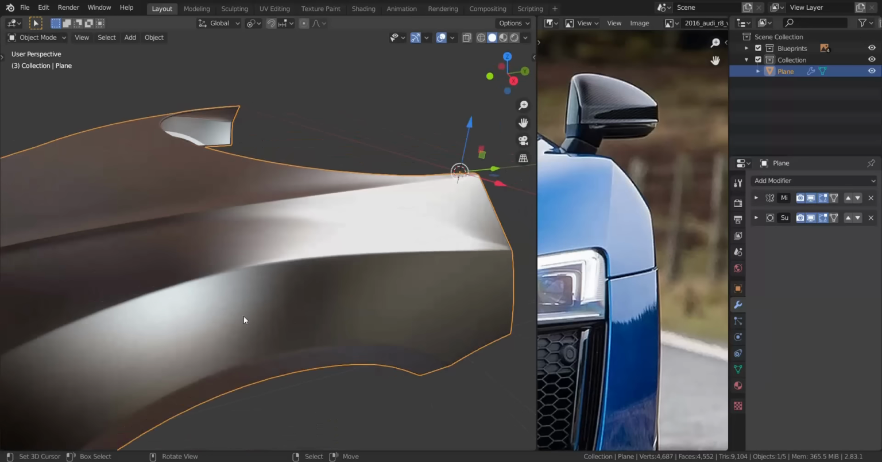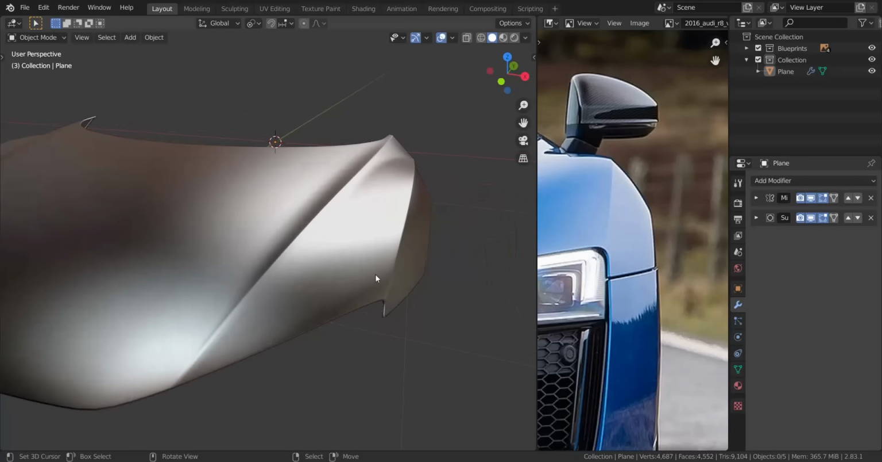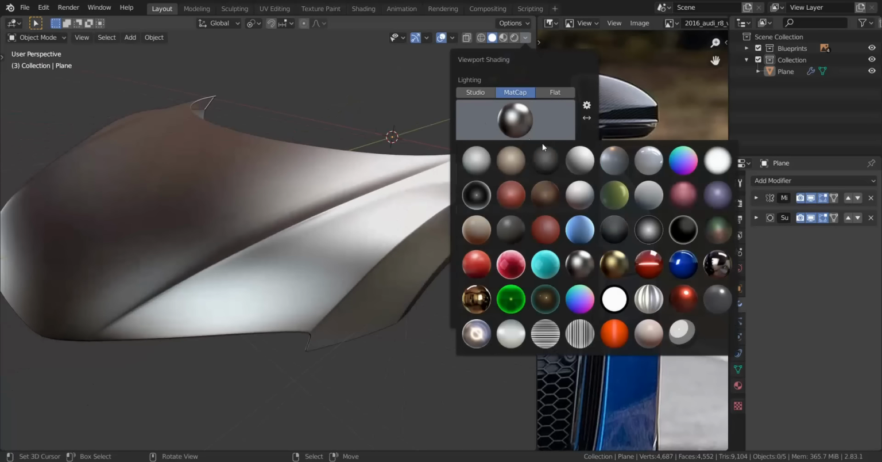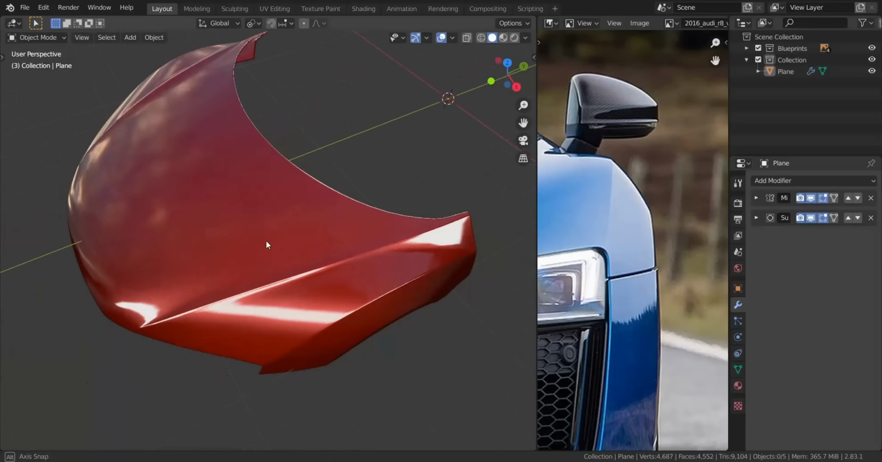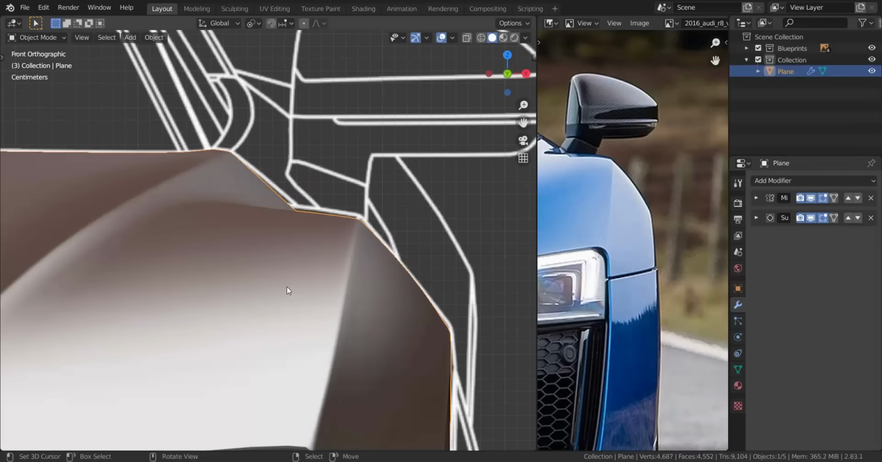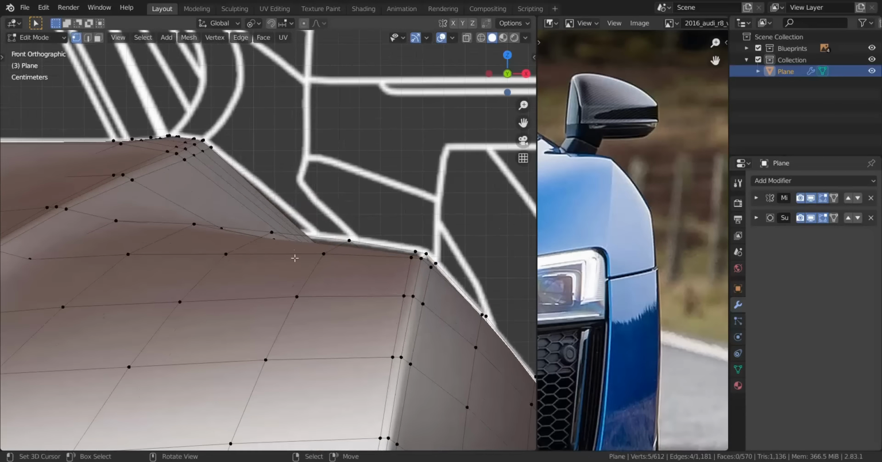Alright, so you can see that is looking really good. We can go ahead and take a look at it in the reflective markup again just to see how cool it looks. And you can see this looks really good. Really good. So one thing I forgot we should do, let's get into edit mode real quick here.